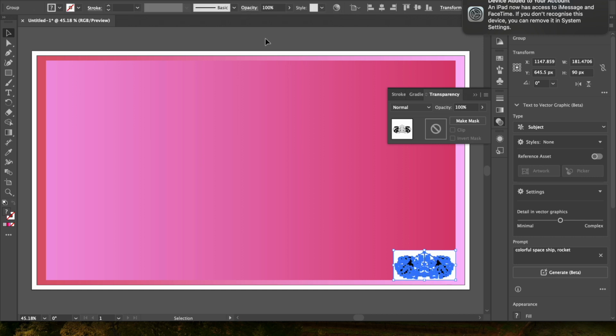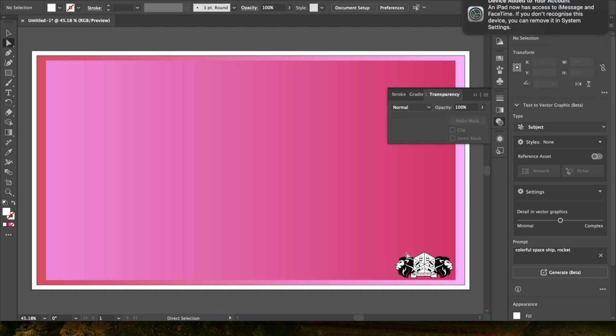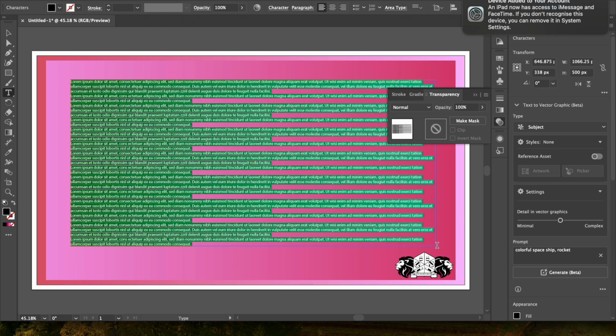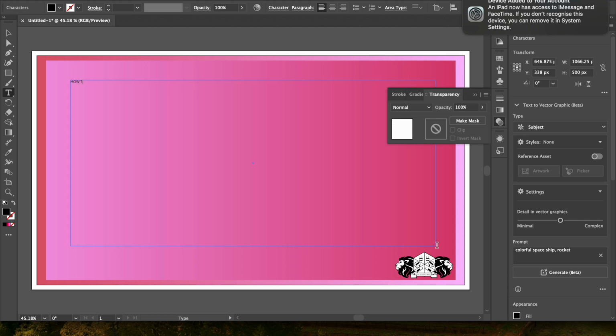Then I press T on the keyboard to bring up the text tool, but before this I've image traced the logo, expanded it, pressed A on the keyboard to select the areas around it and then deleted it, so that way the logo just sits without the frame.